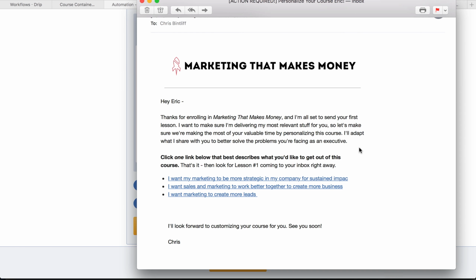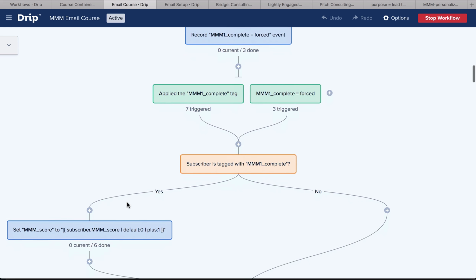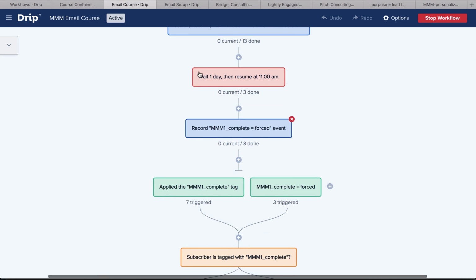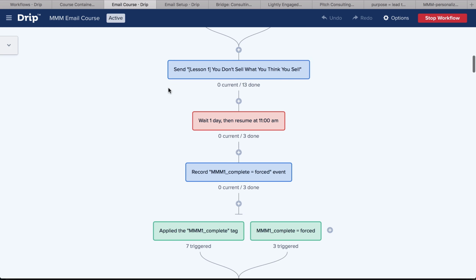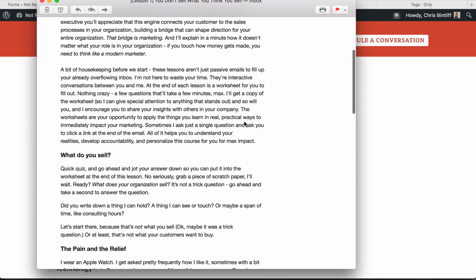And looking back at Eric's email, that's what we have right there, facing as an executive. And so here is what that workflow looks like. Lots of different things happening. Once they complete an email or a lesson, then I send them to a worksheet. So here's lesson 1, and when Eric gets his first lesson, he's going to go through it. And at the end of the lesson is a link to a worksheet.